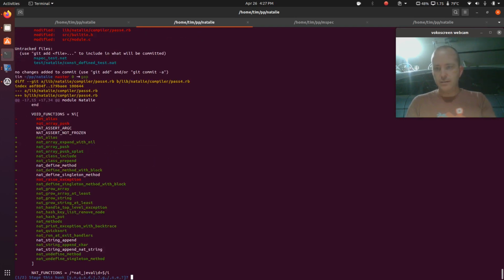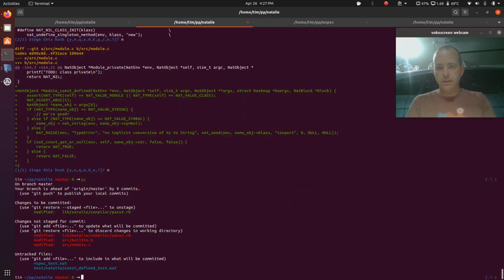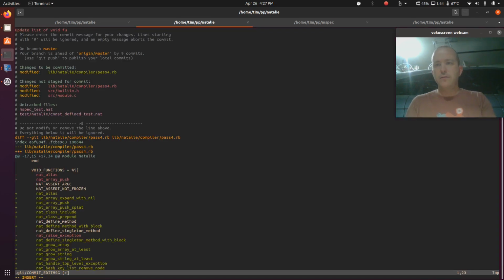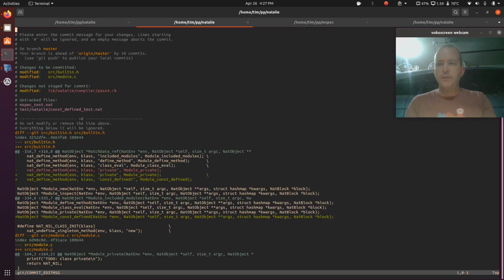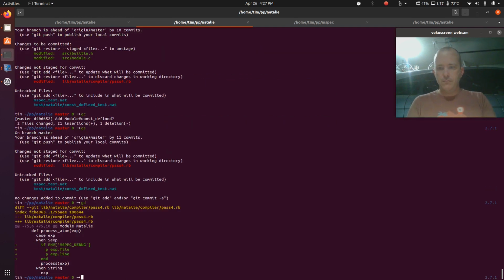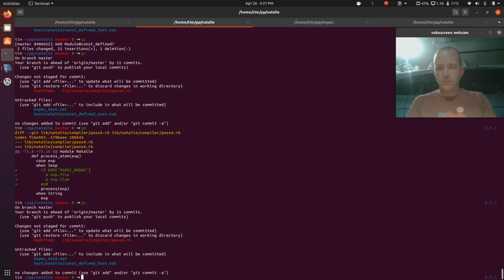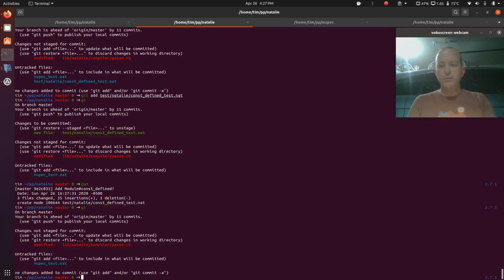Okay, cool. Let's commit that. Oh, we'll commit this first. Nope. Okay. So update list of void functions. Nope. Yep. Okay, we're gonna commit add object const defined. It's not really on object, it's actually on module, but people always use it on object. It's okay. Oh, I didn't actually add the test. Natalie const define test. Amend that. Okay. Cool.